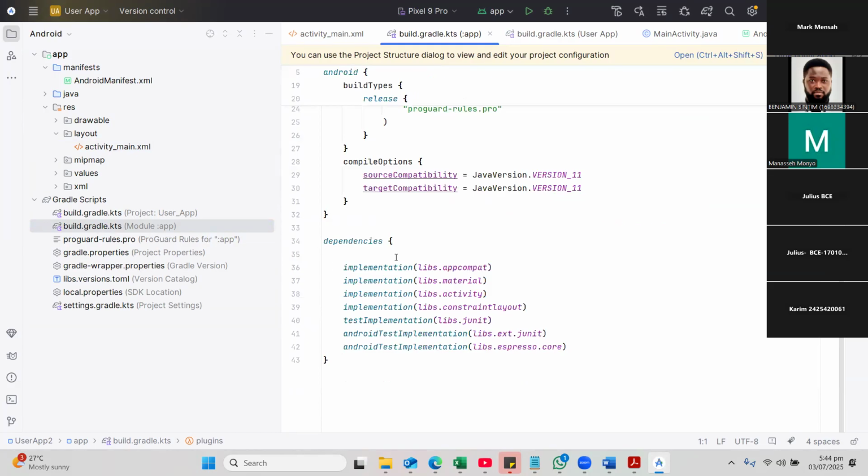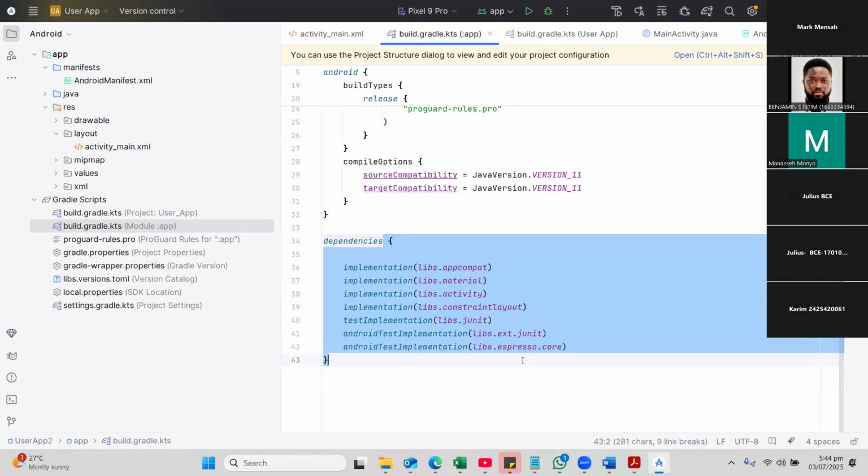And then inside the Gradle, I'll go and look for the dependencies. So here I have all my dependencies. And I'm going to add the material design implementation into my dependencies. So I'm going to add it over here. Are we okay?